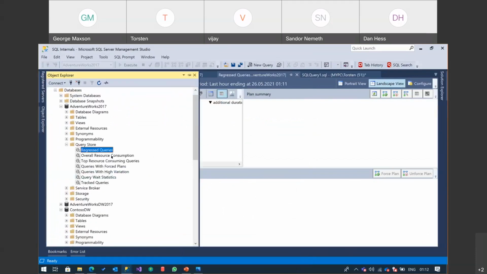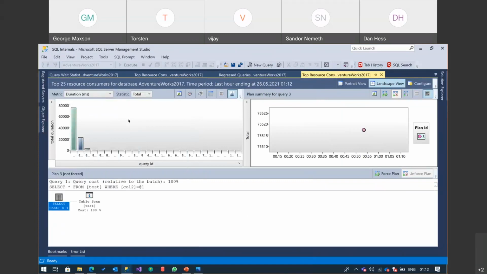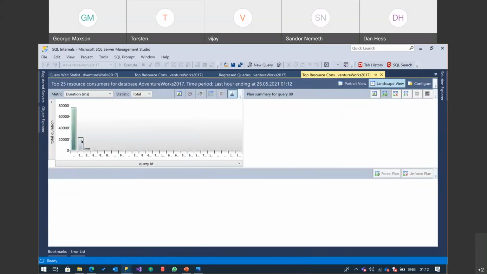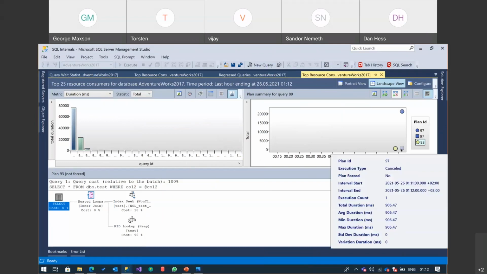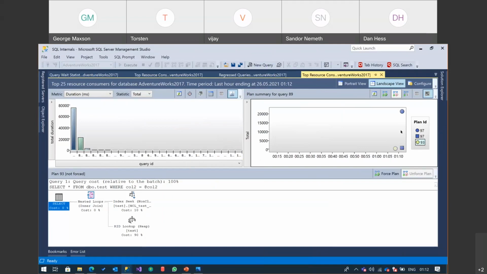But what I can do instead is use the top resource consuming query. And we can see this one was the one which I executed. All right, select all from table test where column 2 is equal to either the selective parameter or the non-selective parameter. That was the one which was selected for the selective parameter. It means I have, and this just tells me that I canceled the query. Just concentrate on this plan and on this plan.